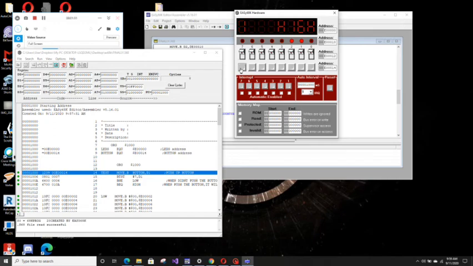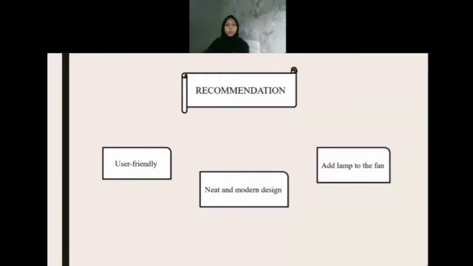But once the room gets cool, the button will not be pressed, and the countdown will begin again. We see the display here changes from high to low. For recommendation, we suggest having user-friendly features which provide quick access and are also easy for the user to understand. Neat and modern design. Add a lamp to the fan. Adding a lamp to the fan can create a multi-function product.